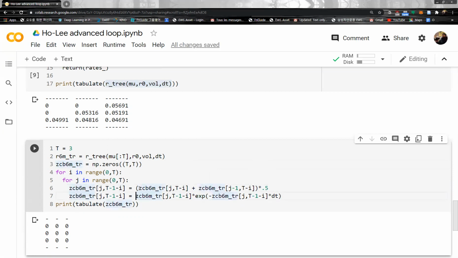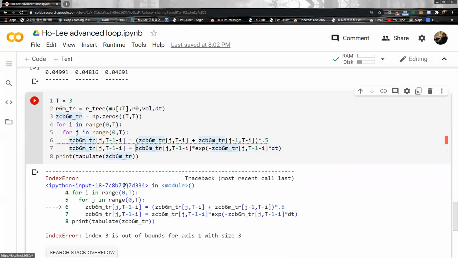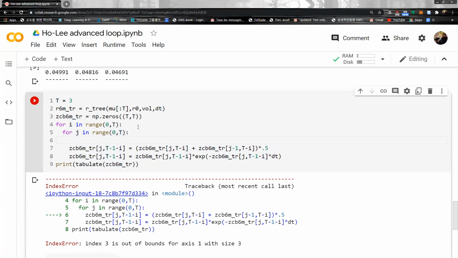So let me try. It should be 0. Oh, there is an error over here. What is that? So yeah, of course, when i equals 3, it is T minus 4, so it doesn't make sense, right? So when i equals T, basically minus 1, it is out of range. So this happens only when, okay?